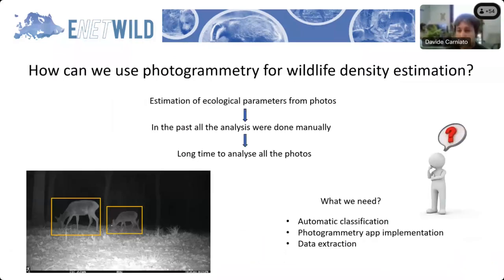So starting from the first topic, and to follow what Pablo said before, why we can use photogrammetry for wildlife density estimation. In the past, as Pablo said, all the parameters were estimated manually with natural marks in the field, and this method was quite slow and energy demanding, because all the people that use this method know how much time is needed to estimate and calculate parameters manually from the photos.